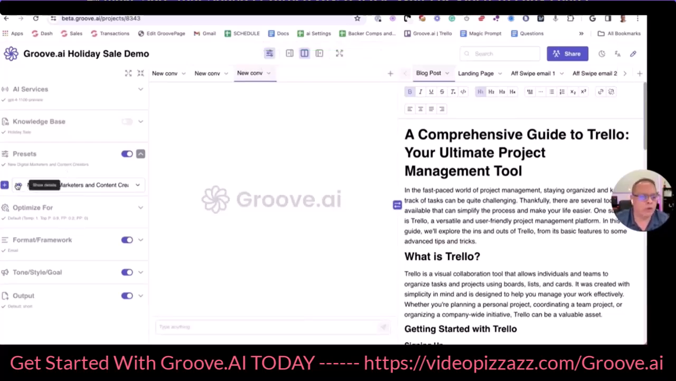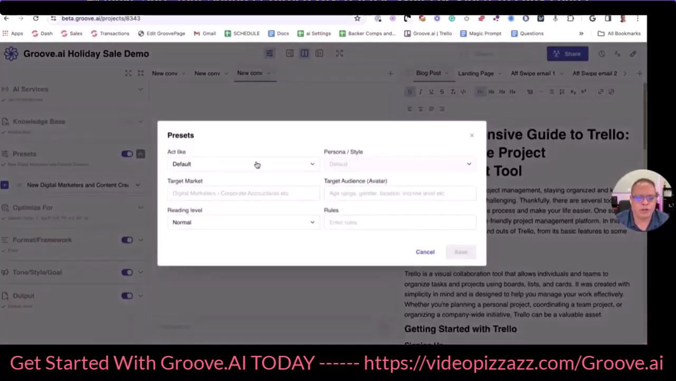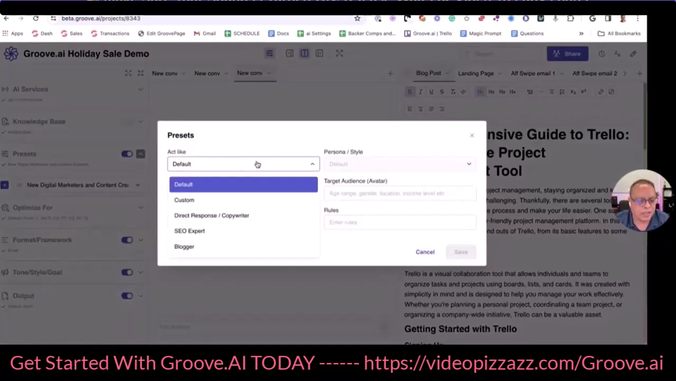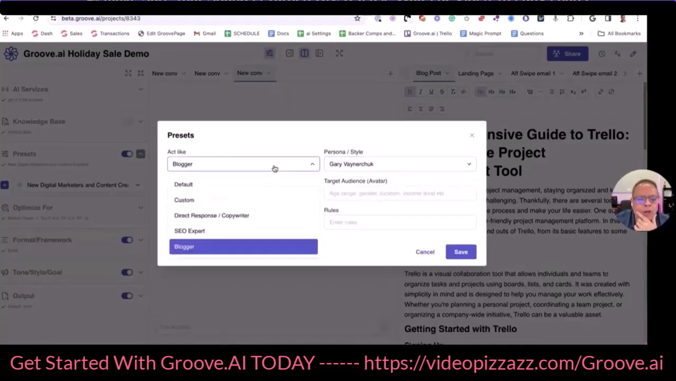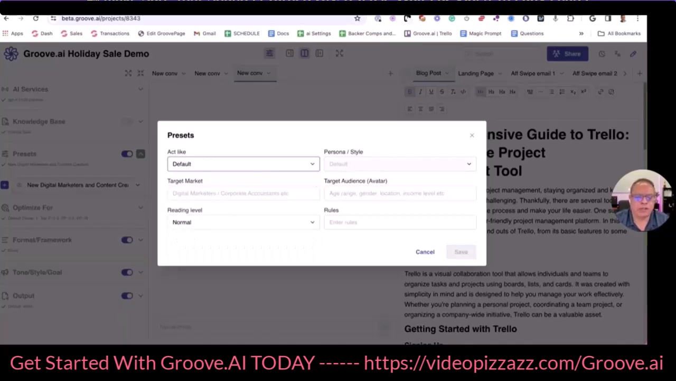So if we're going to be creating, and I think I stopped right in the middle, so we have to start again. We're going to click act like, let's just do it here, a blogger in the style of Gary Vaynerchuk. Now, what if you don't want a particular style? Well, you just put it on default. Well, what if you want a style that's not here?